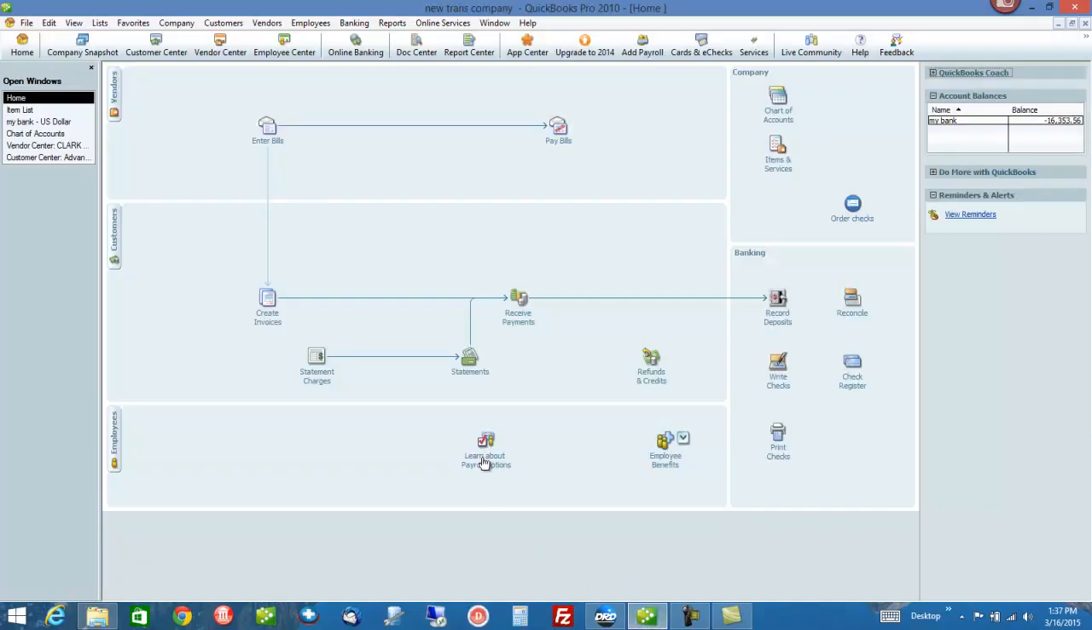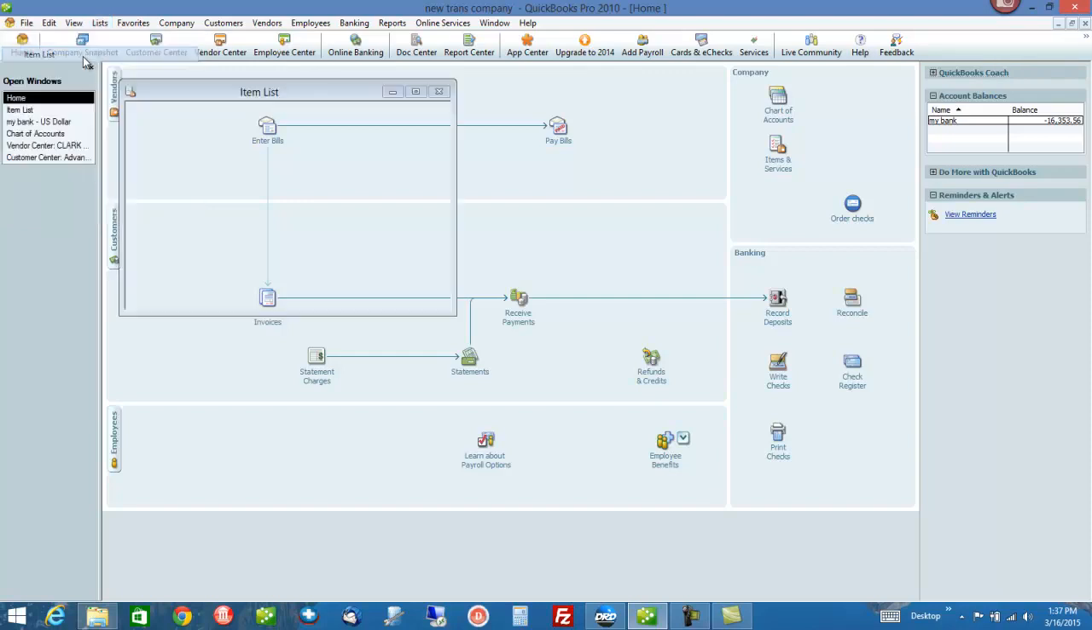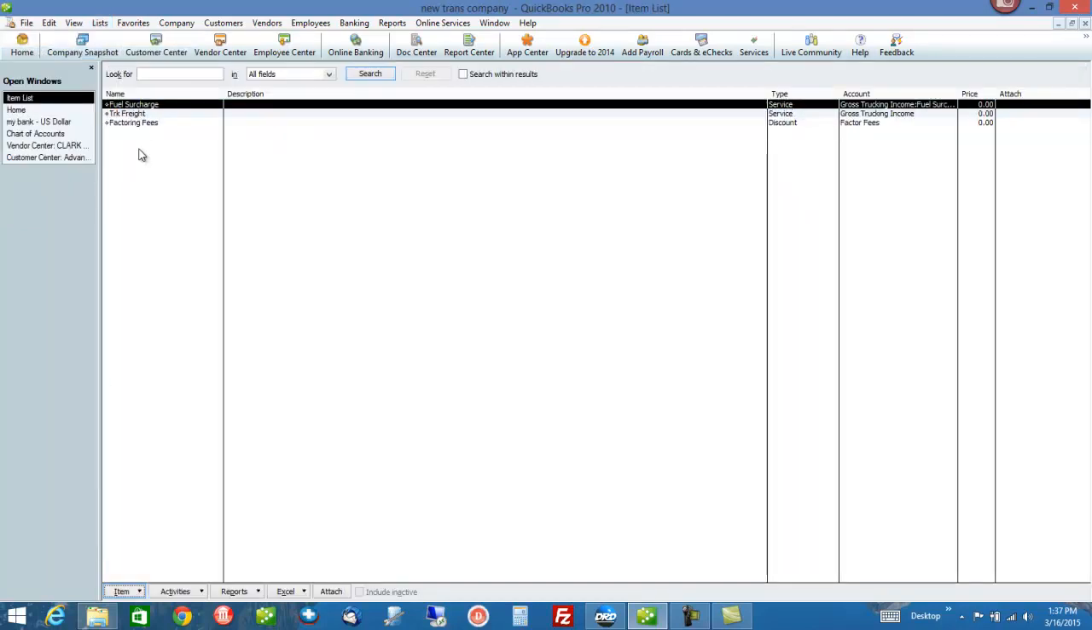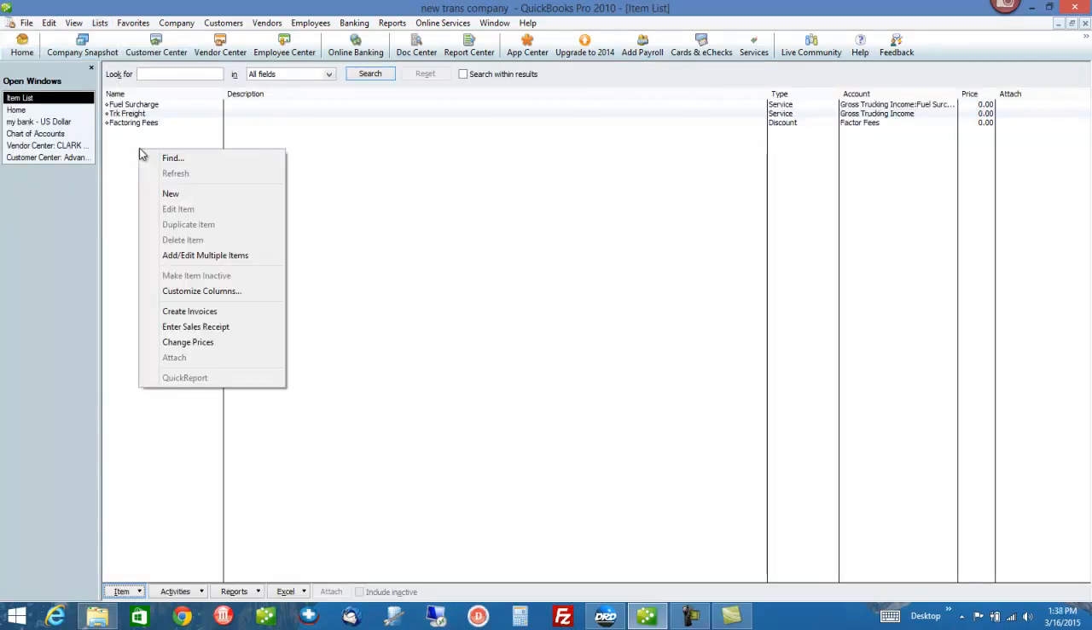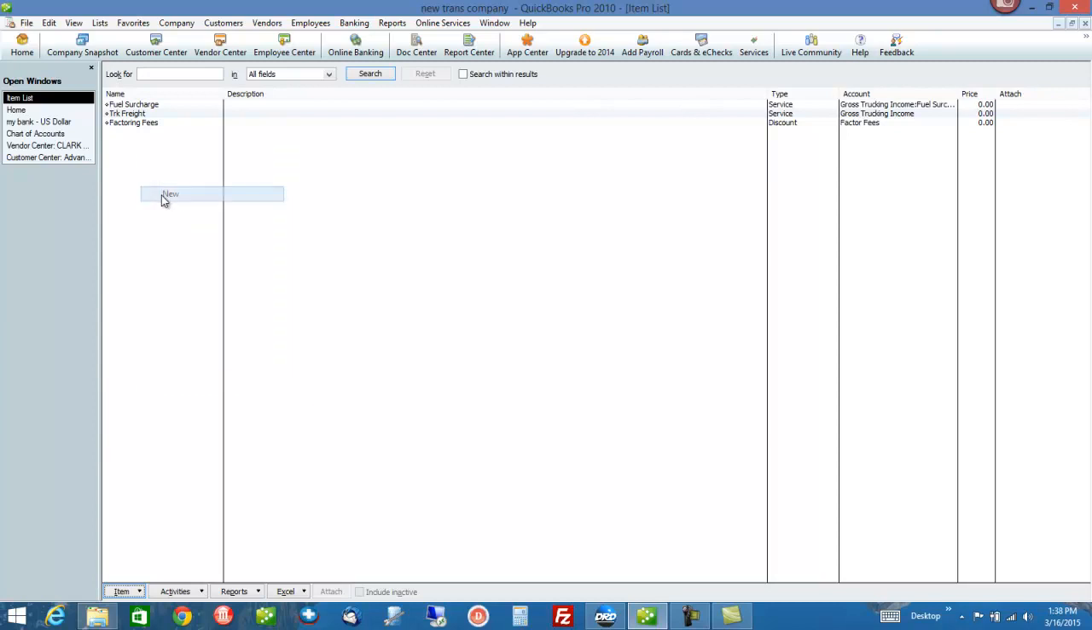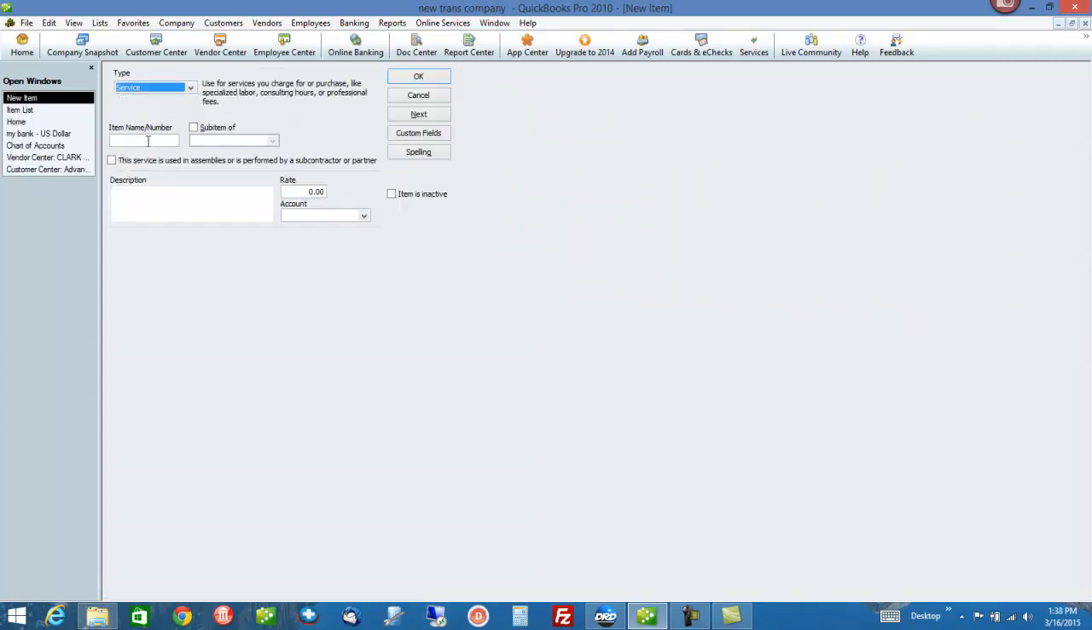There's not much to do in Dr. Dispatch. It's ready to go always for an advance. The item list is where we need to go. So List, Item List, and we're probably going to need to make a new one. Right click, New, and let's call this Advance Taken, for lack of better words.